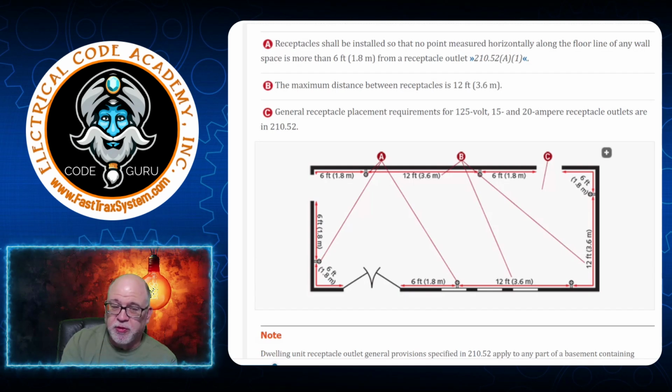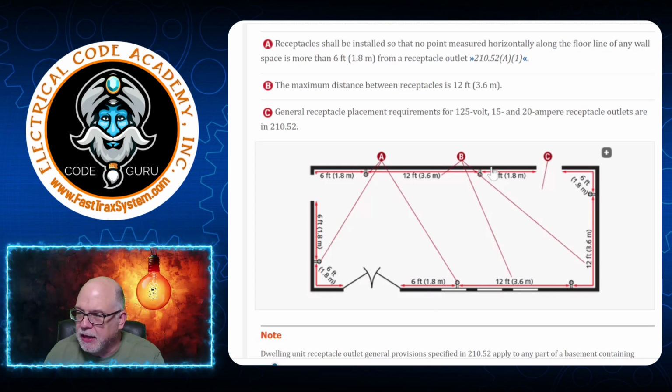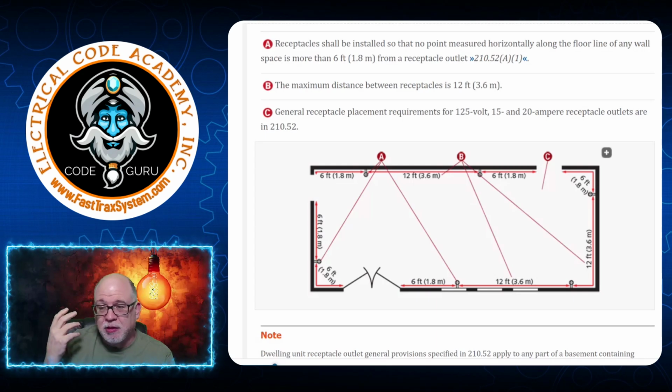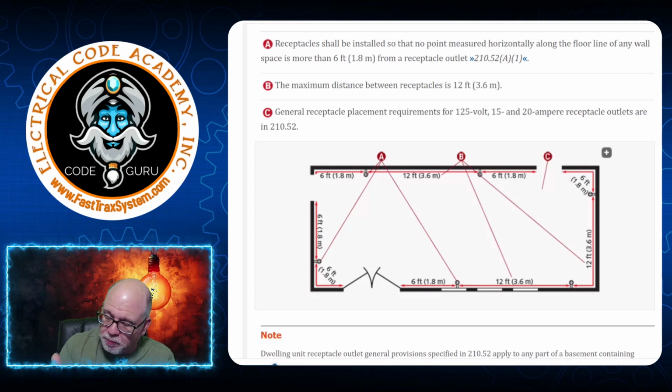Okay, 6 foot from any opening, and then you can go up to 12 feet, that type of thing, before you have the next receptacle outlet. Okay, now when we say receptacle outlet, folks, we're talking about the box that is in the wall that the receptacle device mounts into. That's going to be an important concept for you to understand, especially when you get to islands and peninsulas later, either in our Fast Tracks program or as you learn the NEC.